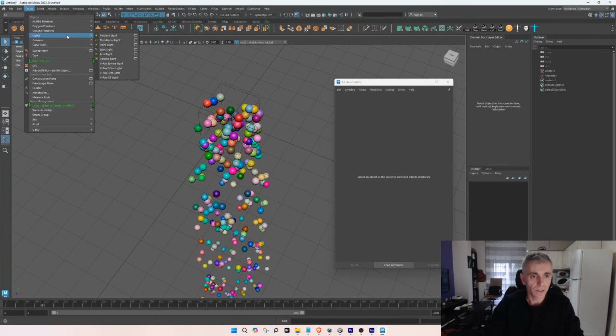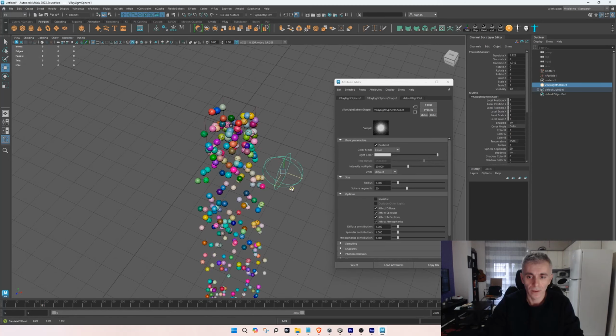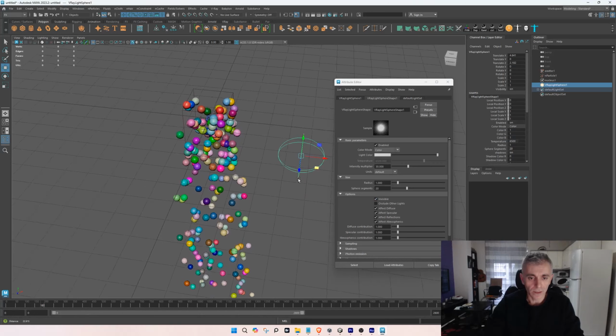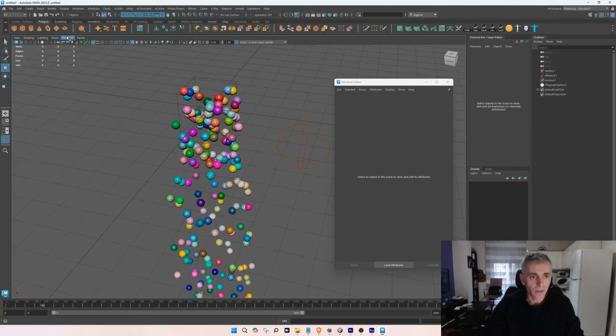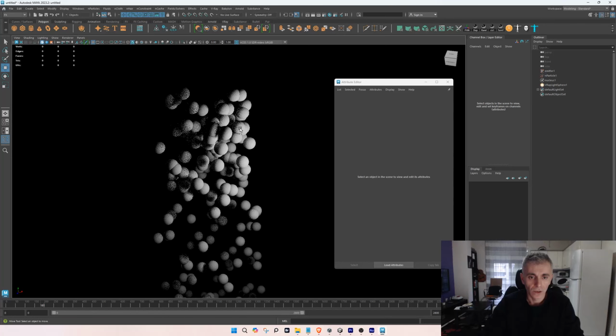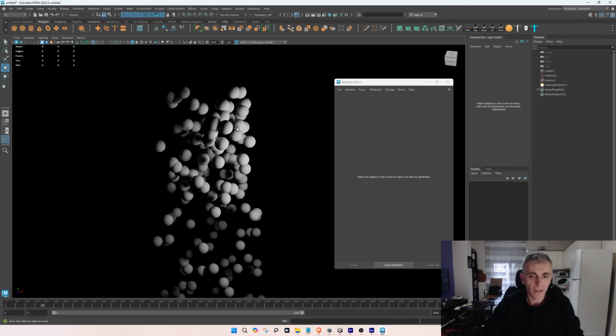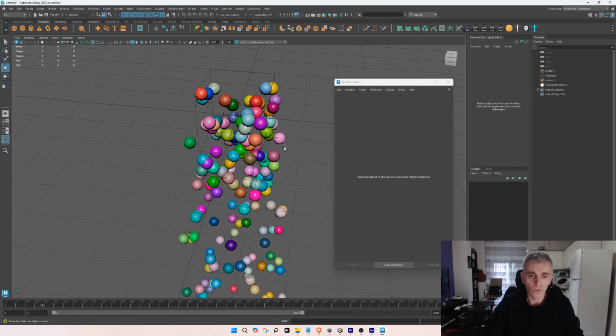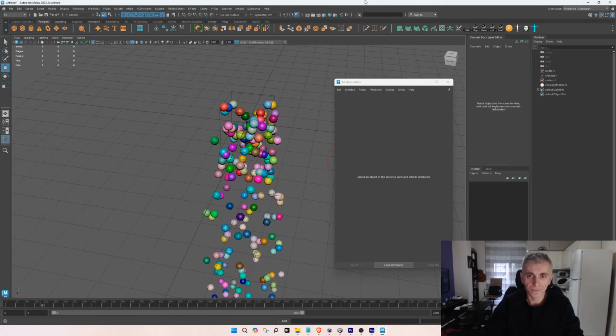So let me just create a real quick V-Ray sphere light. Check the invisible so it won't be distracted, and try to render our scene. So just white, our particle is just white. So in order to fix it, we have to do a few stuff more.